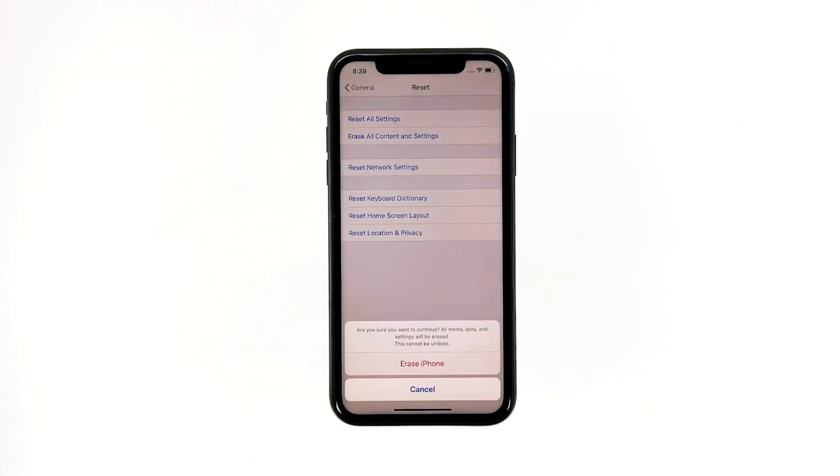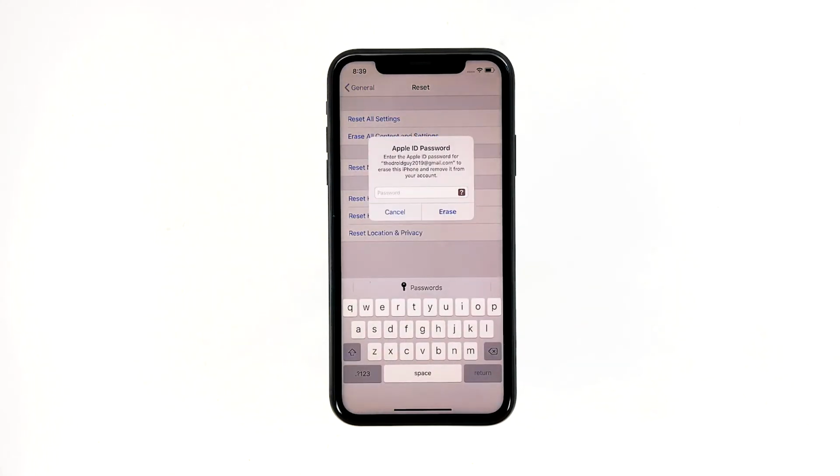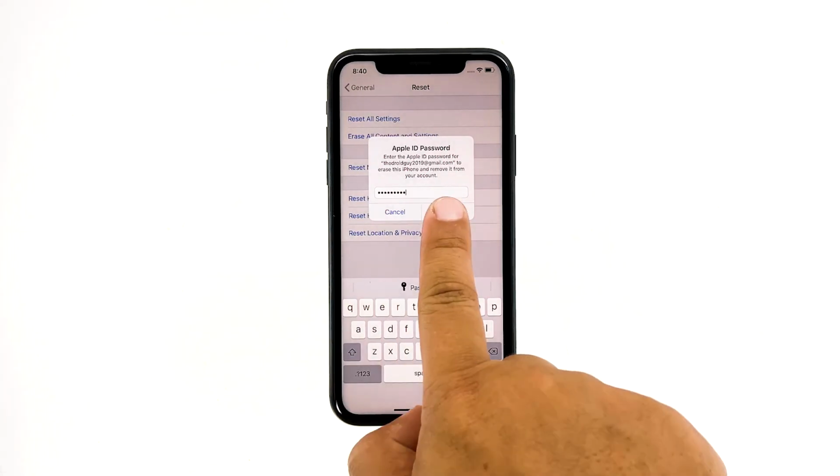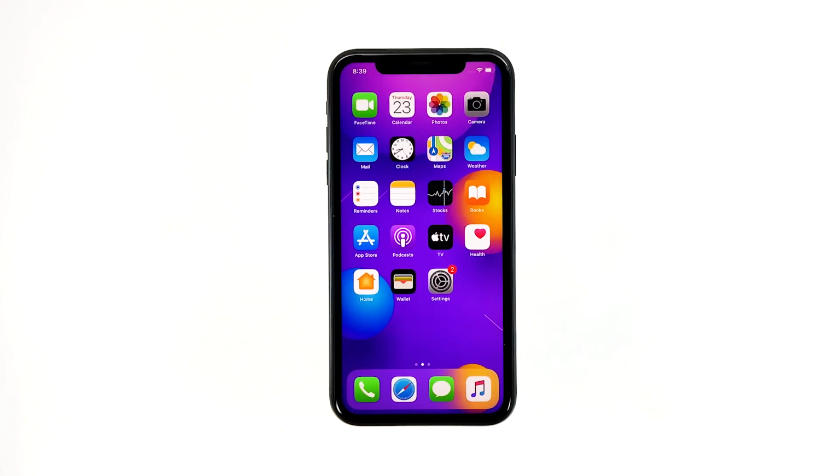Tap Erase iPhone again to proceed. Now enter your Apple ID password, and then tap Erase to proceed with the reset. Wait until your iPhone has finished the reset, and then set it up as a new device.